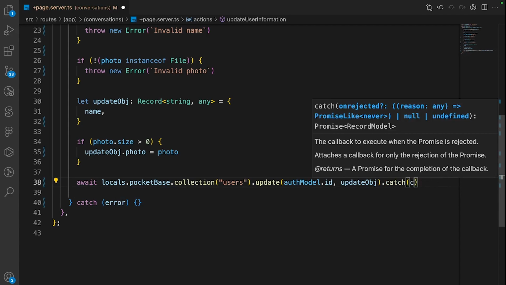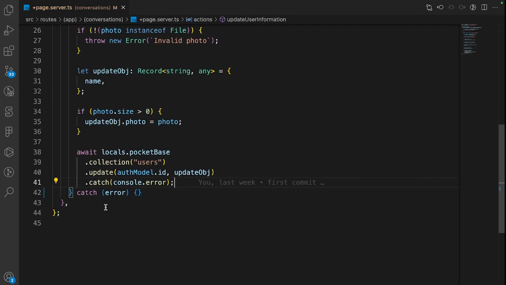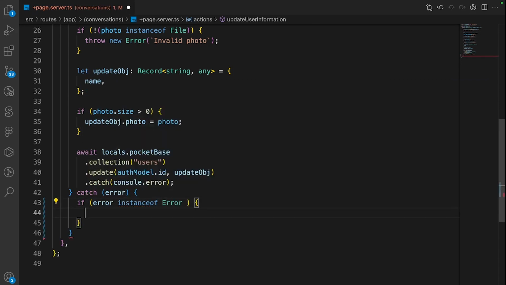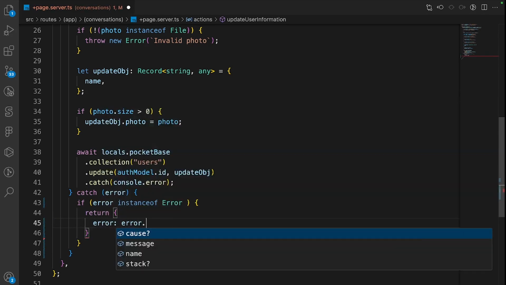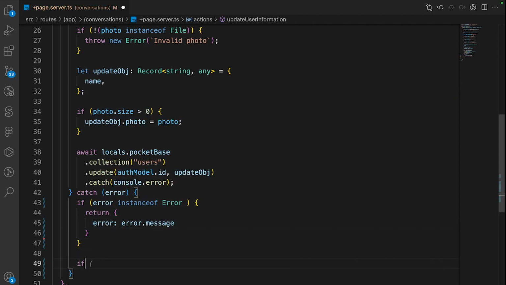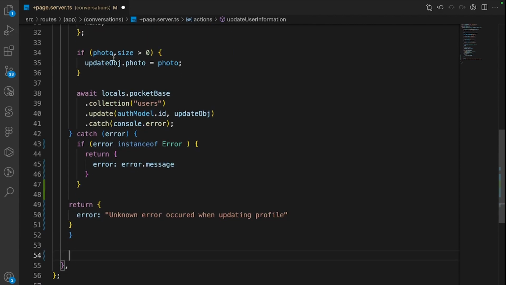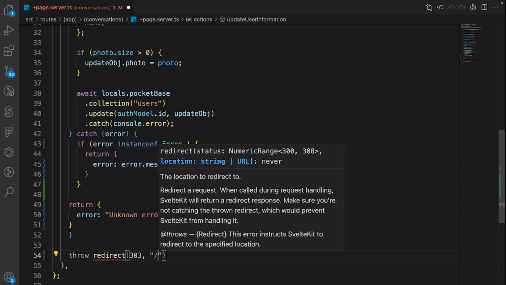We're just going to catch if there's an error, say console.error. Now in the catch block, we check if the error is an instance of Error. We'll just return the error as error.message, and if not, we just return error: unknown error occurred when updating profile. So by default, outside of the try catch block, we'll just throw redirect 303 to just the slash page.